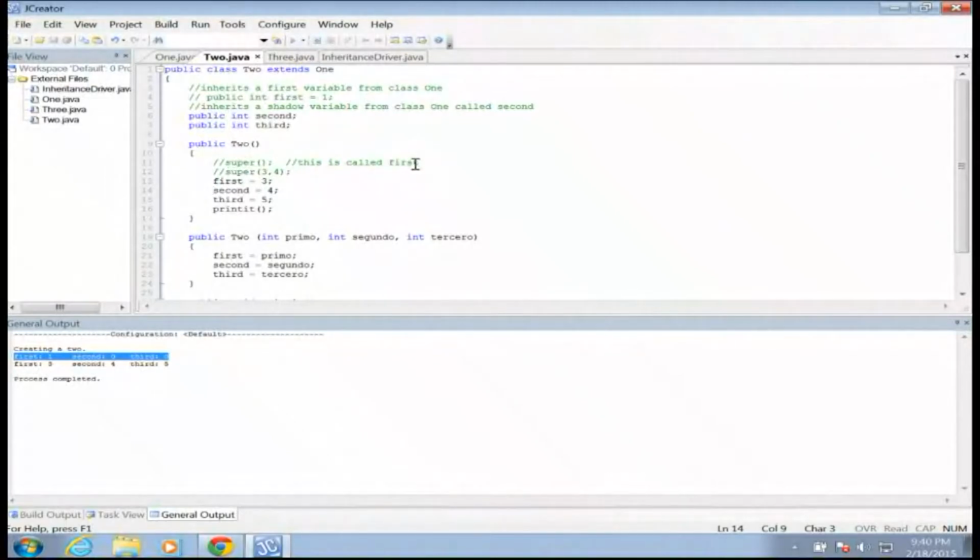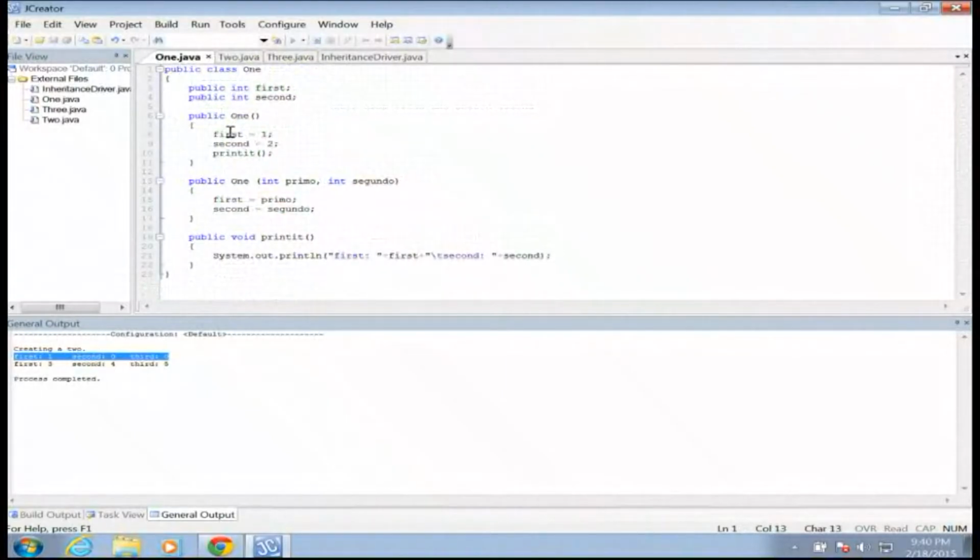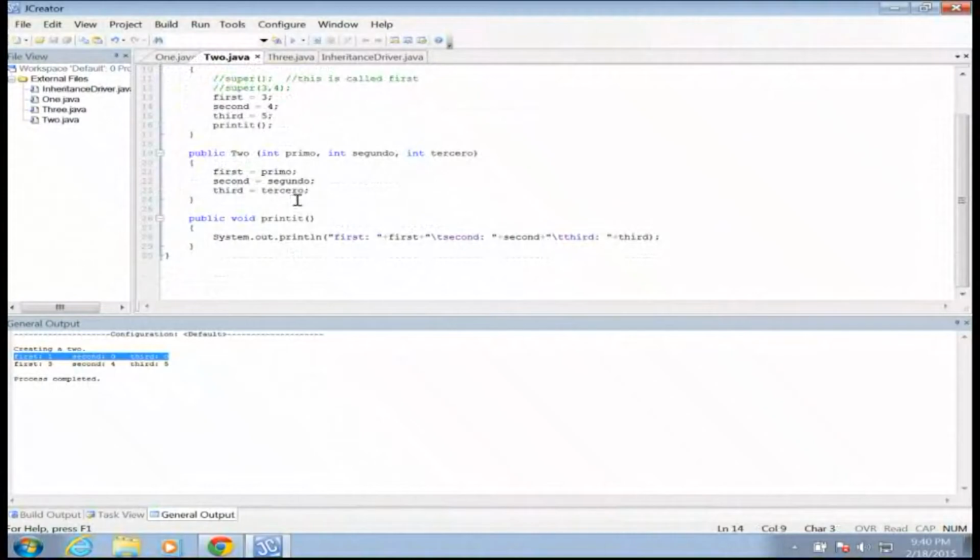Because class 2, the very first thing it's going to do is it's going to call this super default constructor. So what does this do? It assigns first a value of 1. This first gets a 1. And then it's going to assign second a value of 2. This second gets a 2. And then it calls on print it, but keep in mind this is a class 2 object. It's going to do class 2's print it because this overrides class 1's print it.